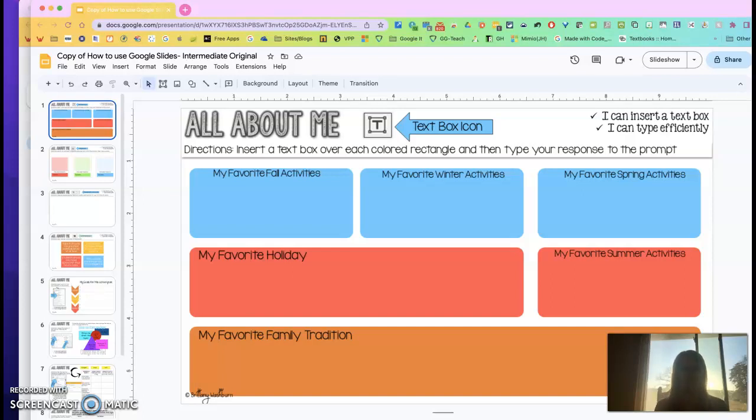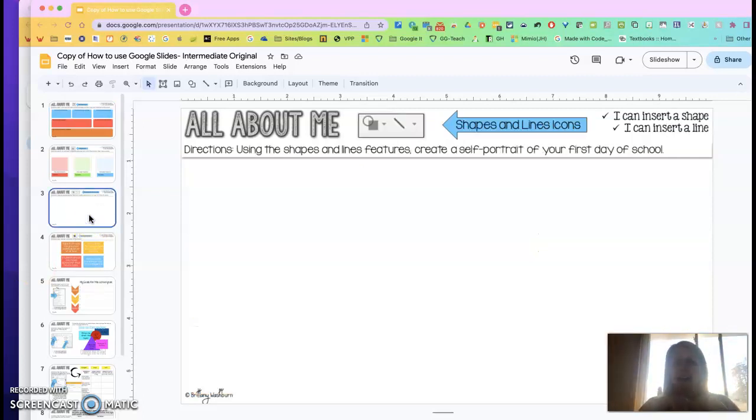All right, today we're going to work on our last slide, and so that is going to be slide 3. And for this slide, we are going to learn how to use two new tools, the shape tool and the line tool. And what we are using these for are to simply create a self-portrait of ourselves.